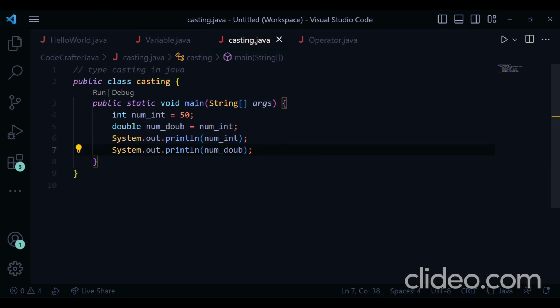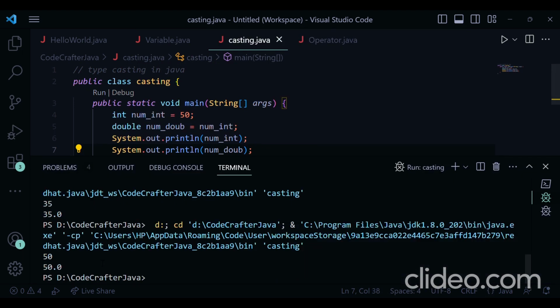I'll show you by running the code. Yeah, you got 50 and 50.0. So your 50 was assigned to an integer data type variable, and then it was converted to a double using the widening typecasting.